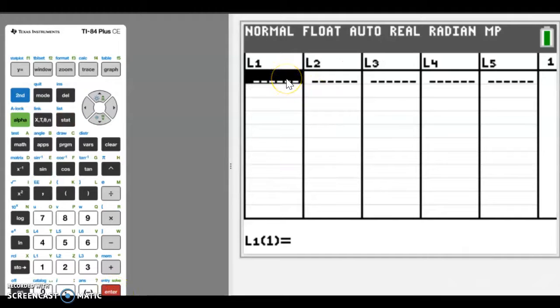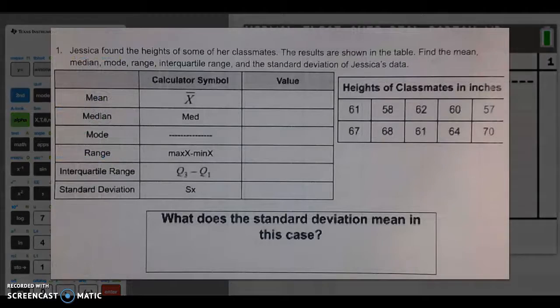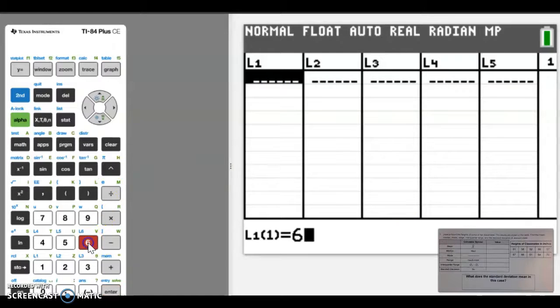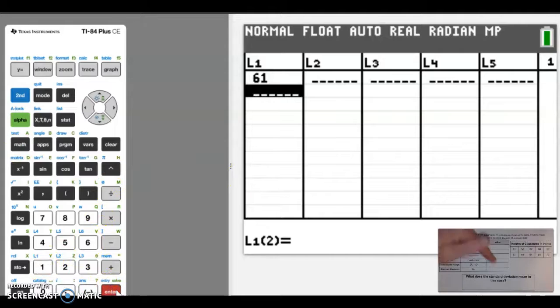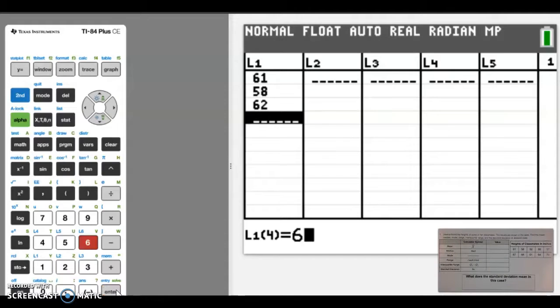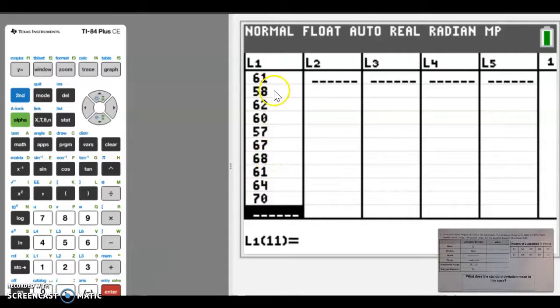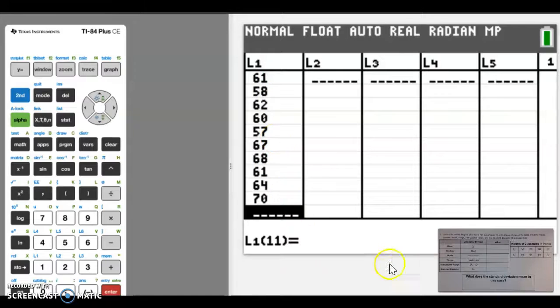And then L1, we only have one piece of data, so I'm just going to go over here and steal my data points and literally just type them in. You can use your keyboard or you can type them in using numbers. So the first one is 61, press enter, but I'm going to go ahead and type them in on my keyboard. So 58, 62, 60, 57, 67, 68, 61, 64, and 70. Definitely double check your data. Double check. Looks good.